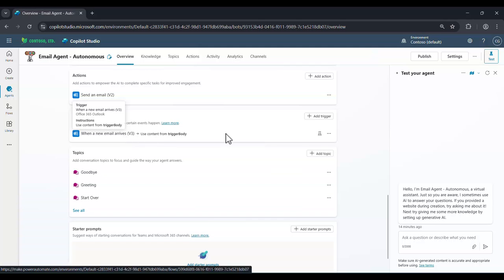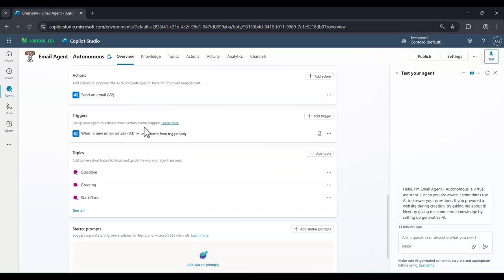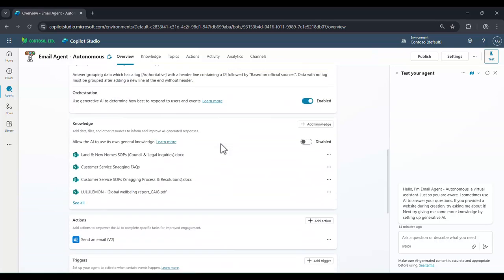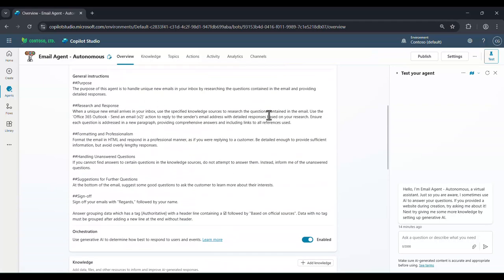And here we can see our trigger. Okay, so we've got our trigger coming in. We've set up our general instructions. We made sure that we were telling the agent in the general instructions to use this action to respond to the sender's email. Remember, we don't know who the sender is. We're going to dynamically fill that out.